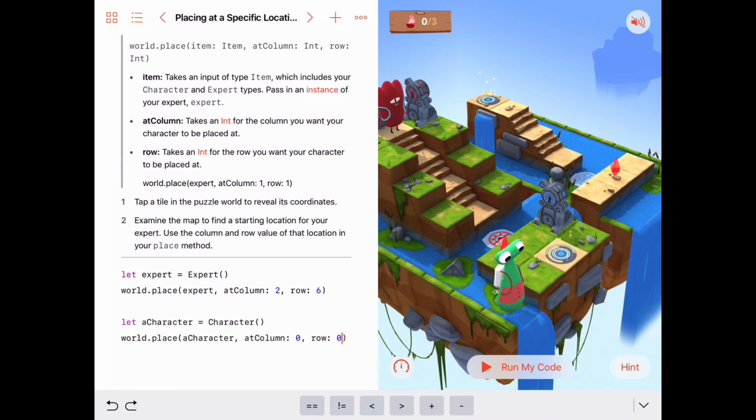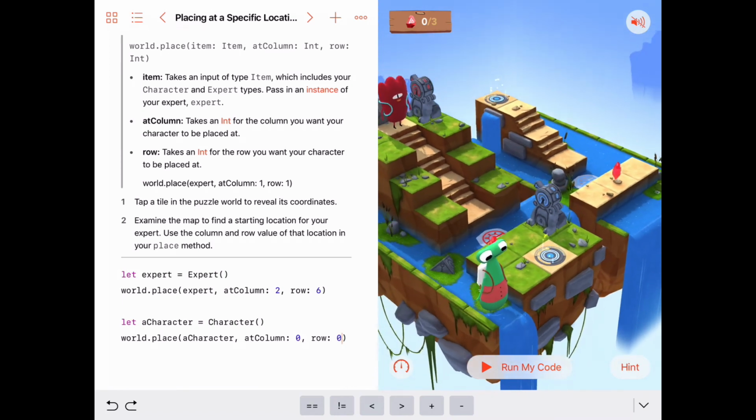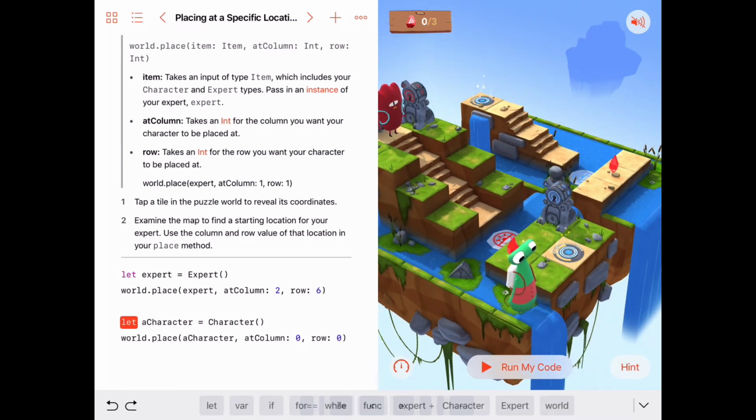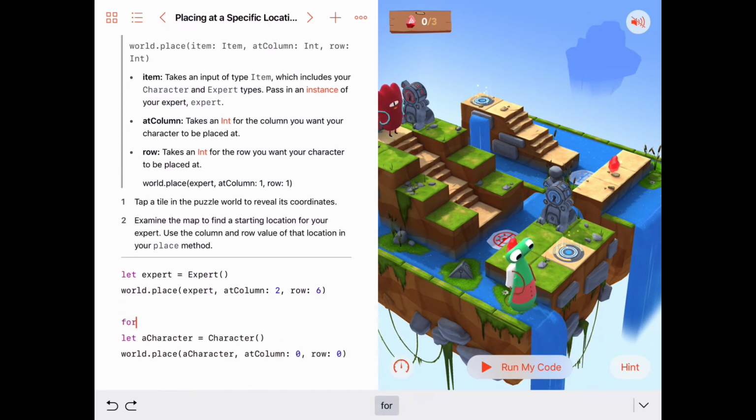Okay, now I want to see if I can put this sequence of commands, where I create a character and then place it, in a for loop here and create a bunch of them.